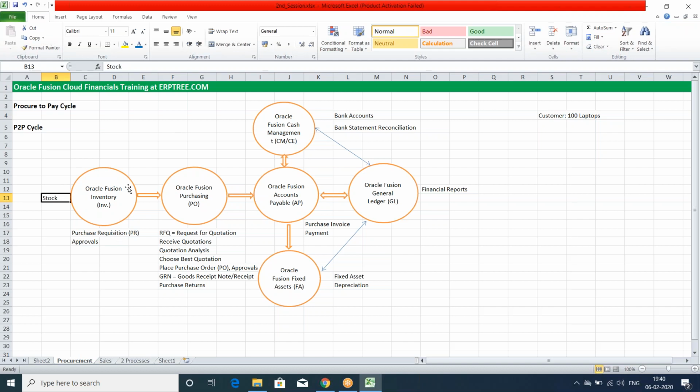In that case, the inventory department should take the responsibility of getting the stock into inventory. For the inventory department, we use the application called Oracle Fusion Inventory. They'll raise the purchase requisition, PR. In the purchase requisition, they'll specify how many laptops they require, by which date they require, and all the details. They can give other details also, such as what our price is, etc.